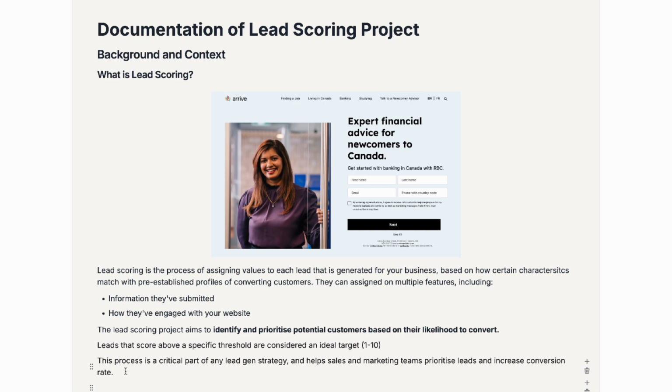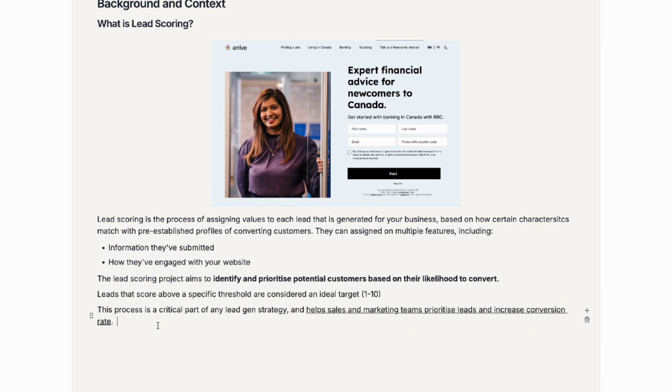And the reason why lead scoring is important is, let's take this arrival website for Canada. If you have 1,000 people filling out this form, how do you know who you're meant to be calling up? Obviously, you want to prioritize. You only have so many salespeople. You want to be calling up your top potential customers. So lead scoring is going to step in here, and it is a critical part of any lead generation website and really does help sales and marketing teams prioritize leads and increase conversion rates. So let me just underline this, as I feel like this is pretty important.